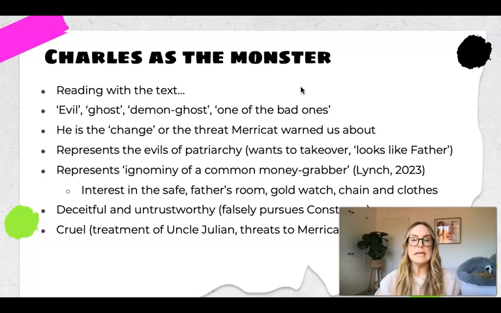Let's not ignore that this lens is really crucial when you are analysing this text, and that understanding this feminist lens is really important when we look at Charles. Charles is an evil character. He wants to take over the house. He even looks like the father, who we know was a great threat to Merricat in particular.